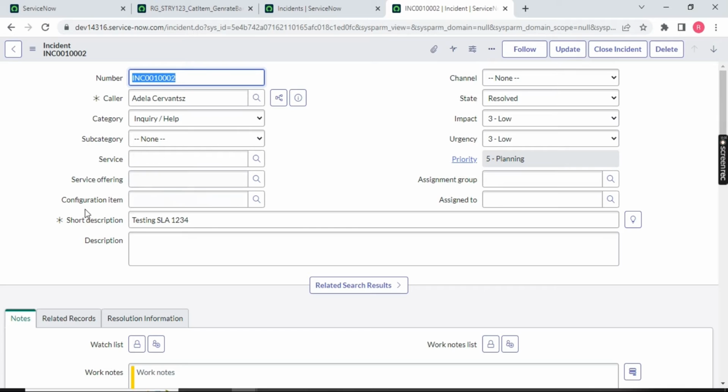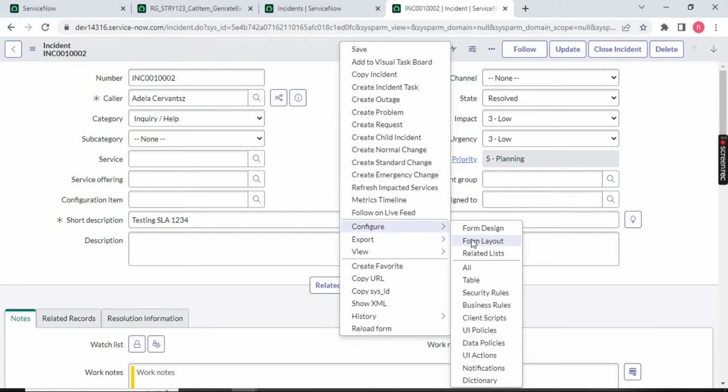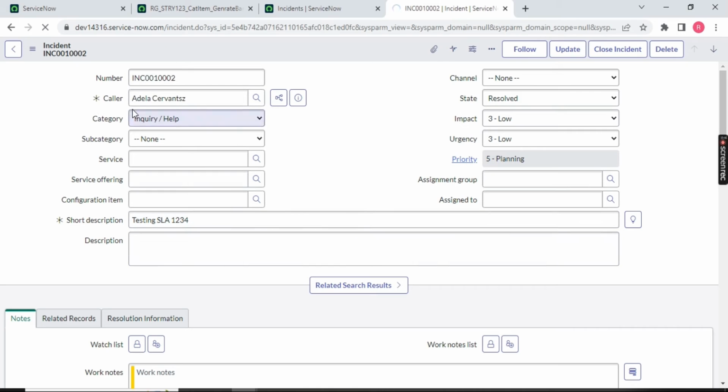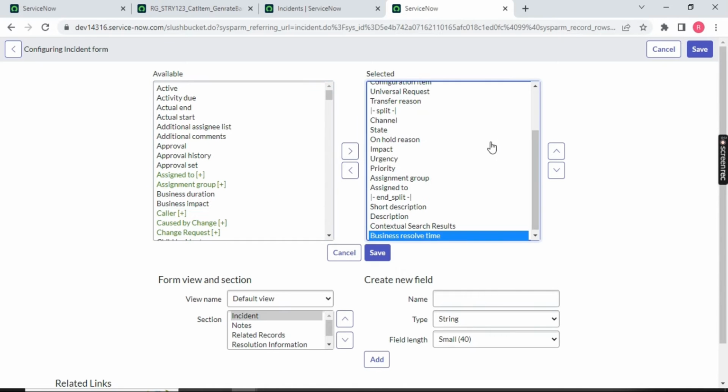Now what is going to be captured? Any configurational changes, any customization you have performed, will get captured. If I right click over here, configure form layout. For example, let me add something on the form. So, yep, let me add, let's say, business resolve time. I am adding it. Okay. I am adding it near the contextual search, save it.